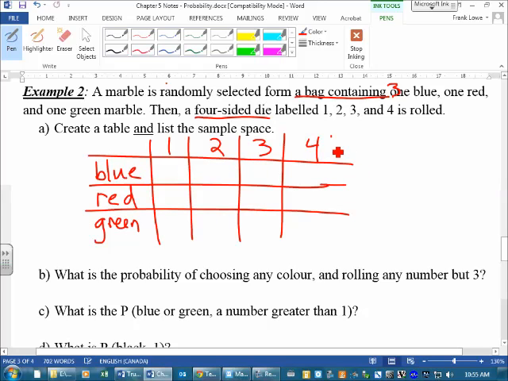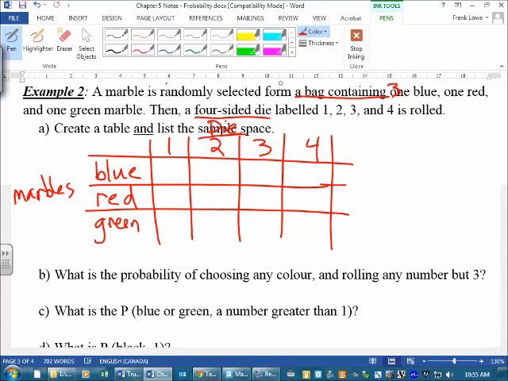Not bad, hey? It's as simple as that. This is our marbles. This is our die. Not pi, but die. Okay, let me just switch colors. Regardless, these are independent events.